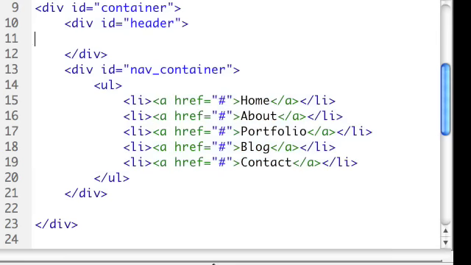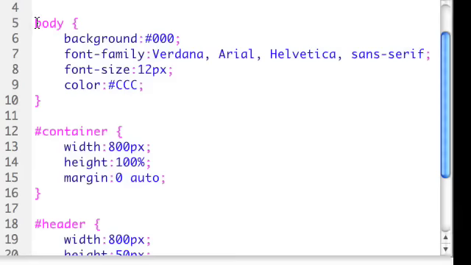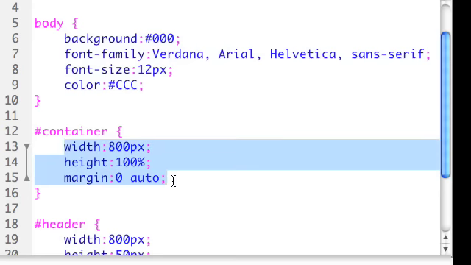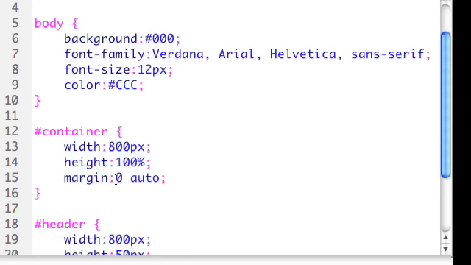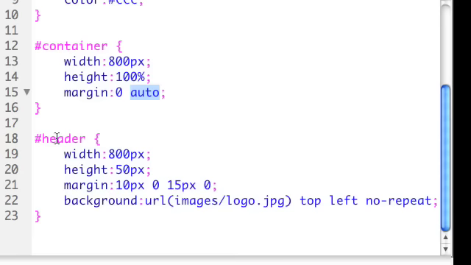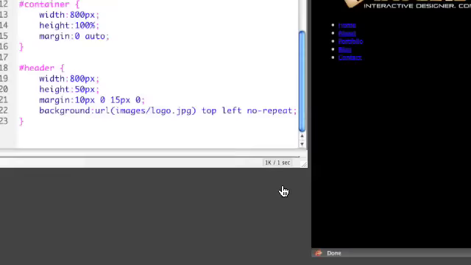Taking a look at the attached style sheet, we see styles for the body. This is essentially setting a background color, styling the fonts and the color of the font to a light gray, black background. Container is just set to 800 pixels, height of 100%, and this margin 0 is setting 0 pixels for the top and bottom, and auto left and right, and that's essentially just going to center our container inside the browser window. And the header div is just styled appropriately to display the logo. Pretty simple. Let's preview this.